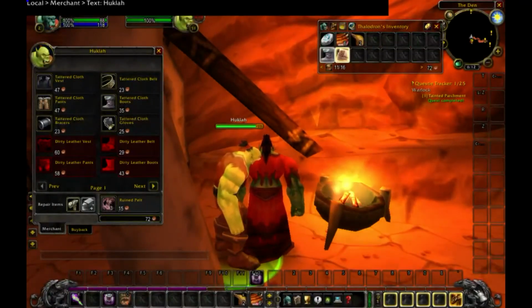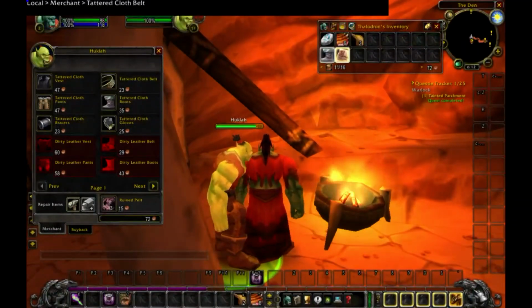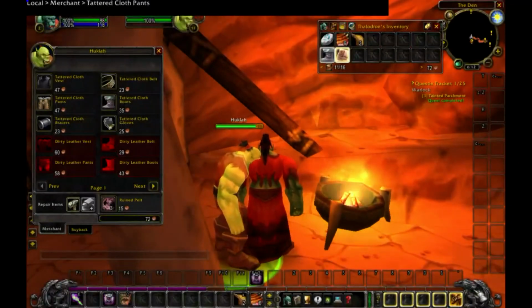Text: Hecla. It's just the name of the vendor, the merchant. Text: page 1. Down, it says page 1. Text: repair items. Repair items. Close. Tattered cloth vest. Tattered cloth belt. Tattered cloth hands.